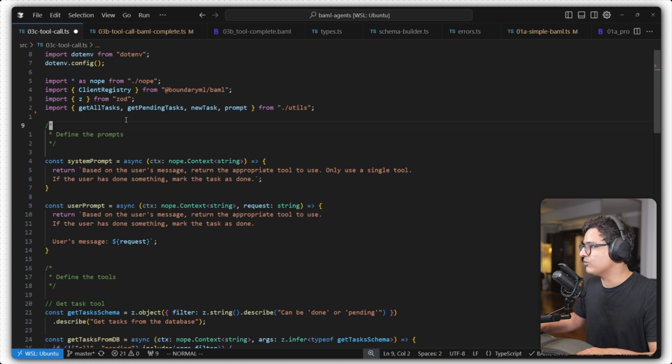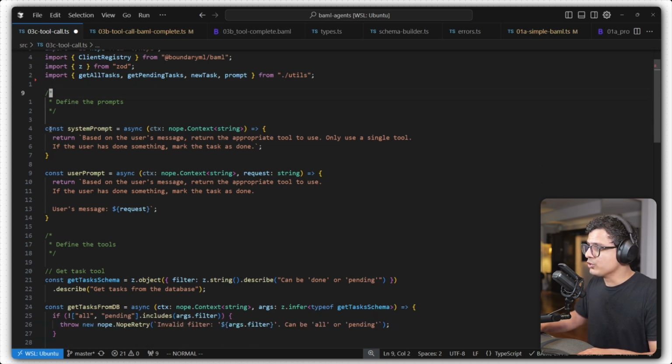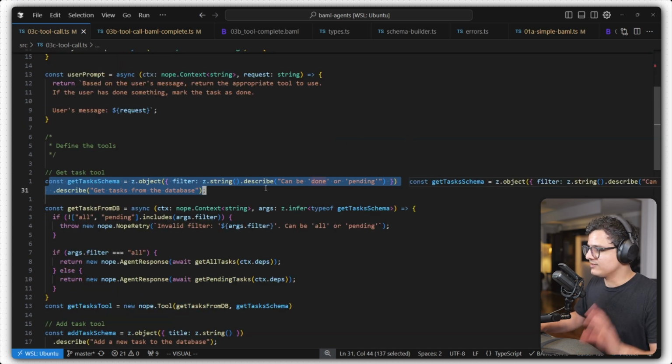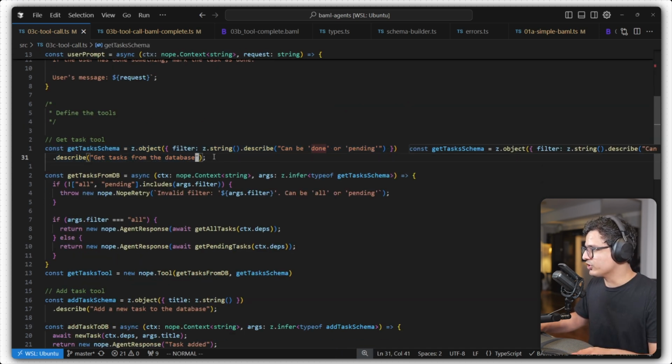One second, let me remove all the crap. So again, we want to do tool calls now. Our system prompt goes in here. Our user prompt goes in here. Because this is TypeScript, you have to use Zod. So this is my description for my tool. For the get task tool, I want a filter, which can either be done or pending. So I'm fooling the model again.